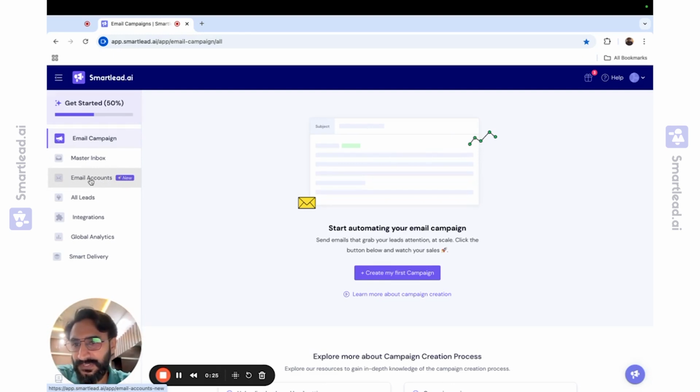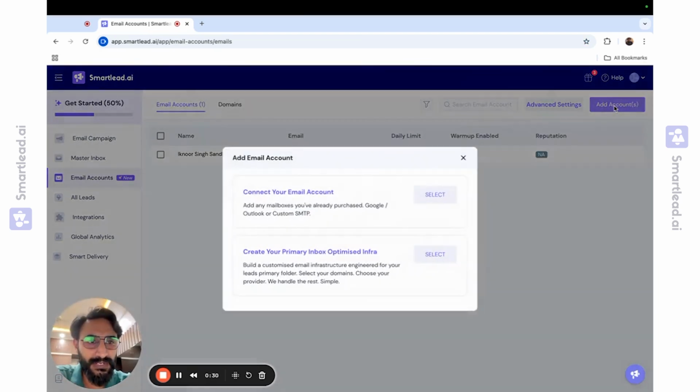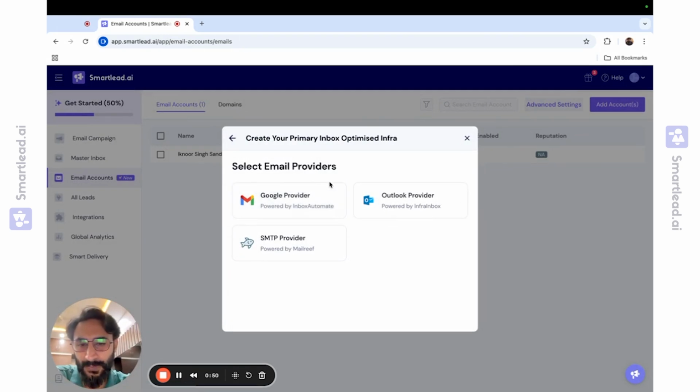You just need to click on email account as you generally do for setting up the email accounts. Go to add account. Before, you would see only one option where you can set up your own email accounts, but now we have two options: connect your own email accounts, and create your primary inbox optimized infra. You need to go ahead with the option create your primary inbox optimized infra. And then you will be popped up with vendors. We are going ahead with three vendors for now: Google by Inbox Automate, Outlook by Infra Inbox, and SMTP by MailReef.